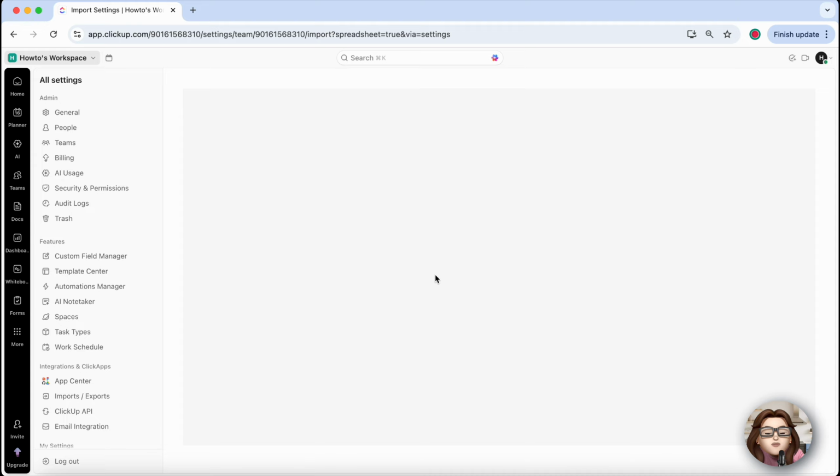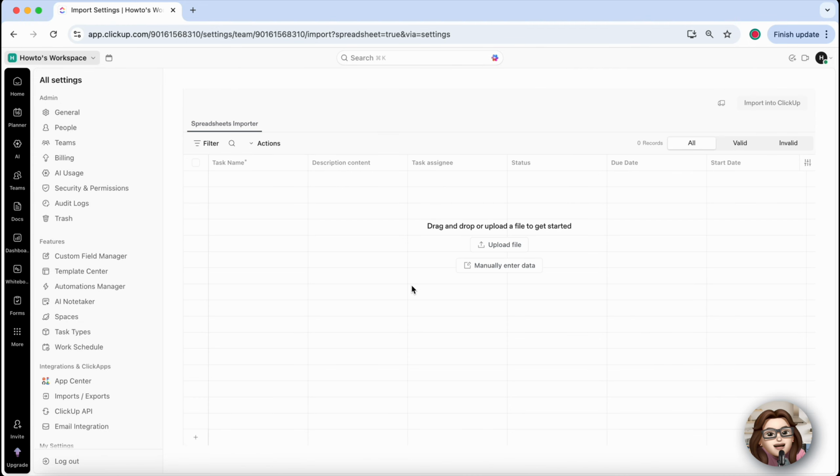Once everything finishes, go back to your workspace and open the team space you selected. You'll see your imported data organized and ready to use. And that's it. You've successfully imported your Excel data into ClickUp.